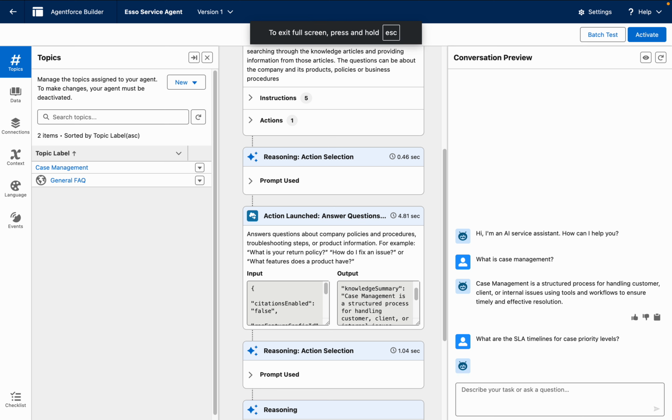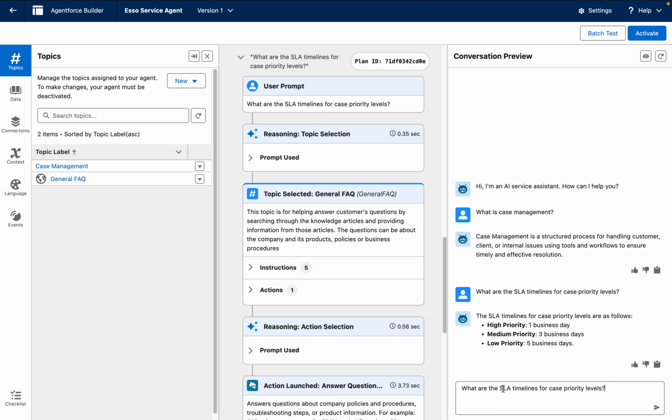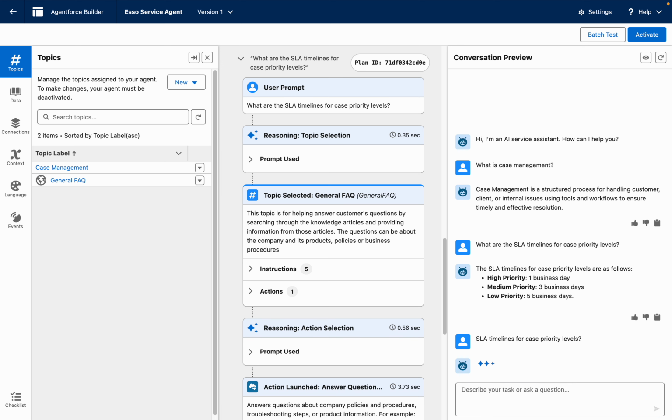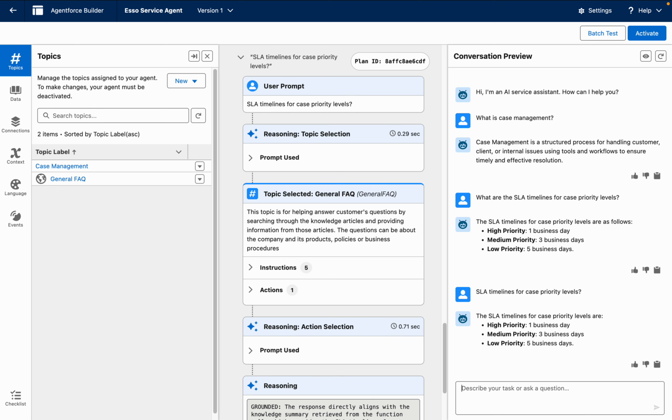So I can say, what are the SLA priority timelines, sorry, for the case? So it gave me that. I can just make some changes here. Okay, let's see what it does. We got the same answer, right? Let me ask one more question.